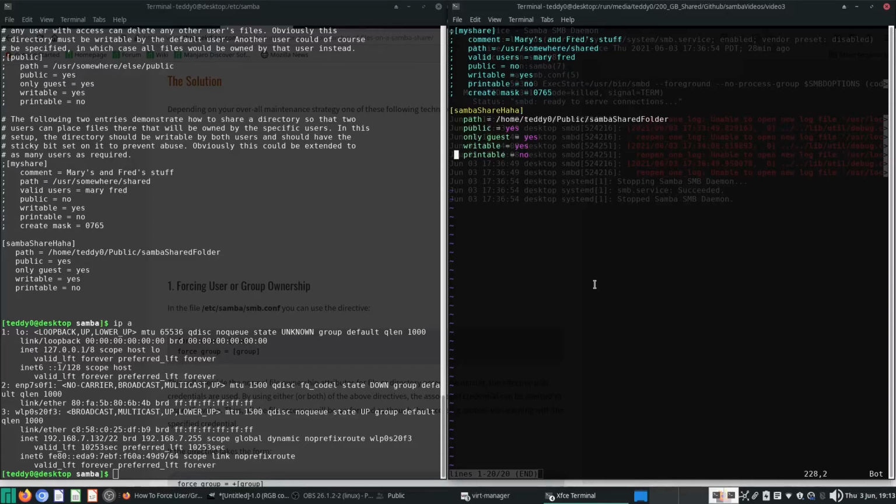So this is like minimal security stuff. For more advanced security, you want to make users and all that. That one you can watch some other videos. So this is just bare bones only. Okay, so I'll type force user equals, well, my username.